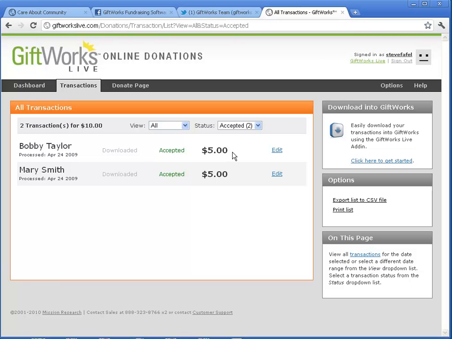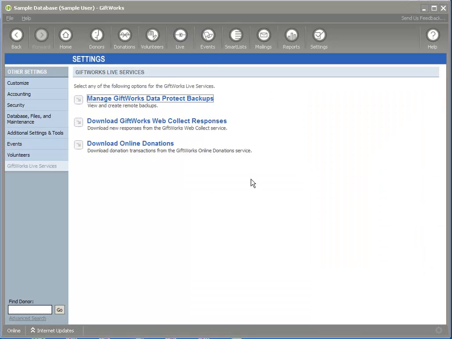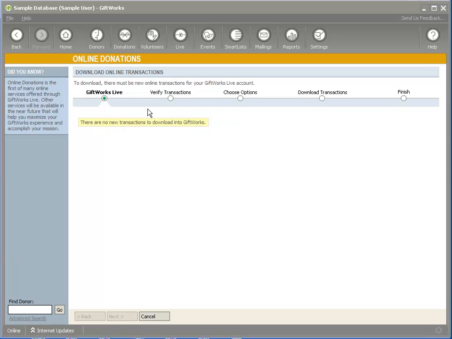And so very easily, we took donations that had been received through our online donation service, and we quickly and easily downloaded them into GiftWorks after we had installed the GiftWorks Live add-in. Remember, you only have to install that add-in once. And then once you do that, you'll always have it accessible to access the online donation service or other services you might have available to you. So once I come in after I've downloaded them, you notice it says there are no new transactions to download into GiftWorks. Whether you check this daily or weekly, you can set up a schedule that best matches your organization to download these donations as frequently as you need to make sure that you have the latest information in GiftWorks.